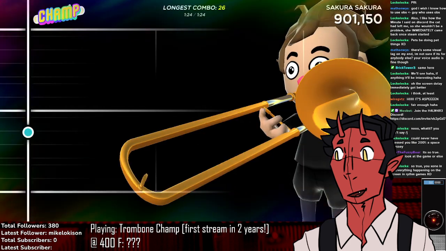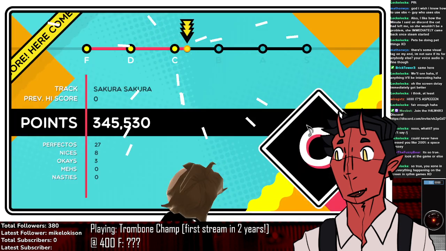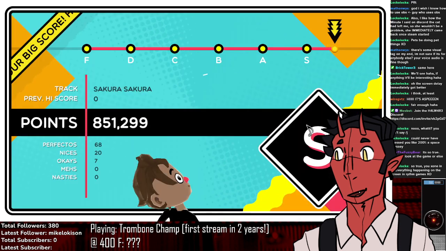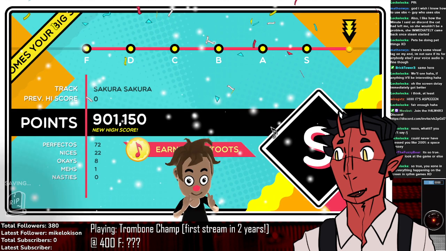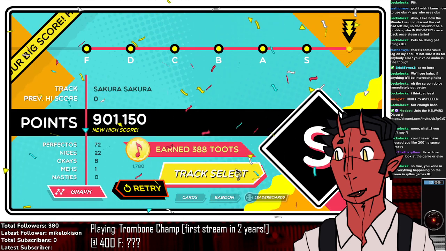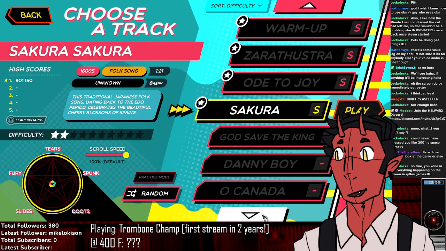So true, you zone in on everything happening on the screen in rhythm games. Yeah, it makes it easier when I turn the backgrounds off, because otherwise the backgrounds are also so busy and you're constantly getting distracted because, oh boy, there's a face in the background. Oh boy, there are baboons. Oh boy, there are bees.